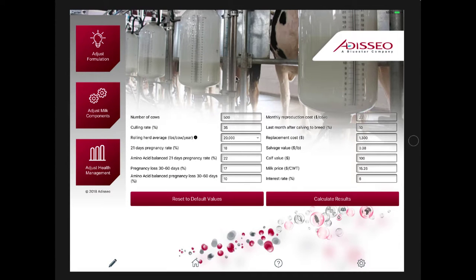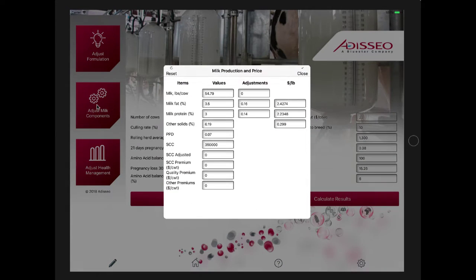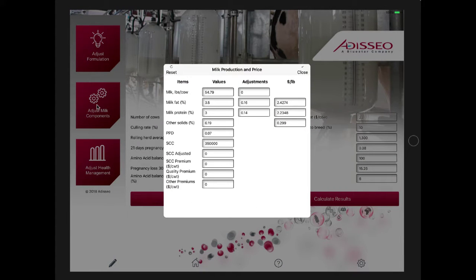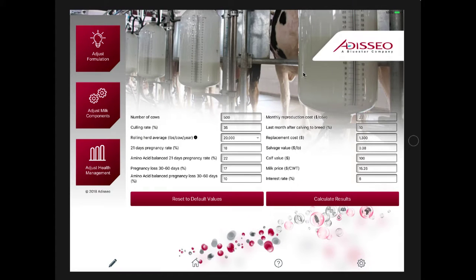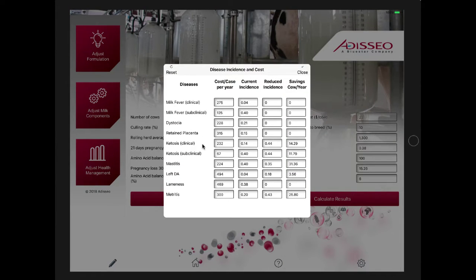The next step is to adjust milk components. Open the form using this button and adjust values the same way you did in the previous module. Once you are done with this, close the form and move to the next section. The last module allows you to adjust health management cost. Open the form and adjust parameters as needed. Once you're done, close the form.